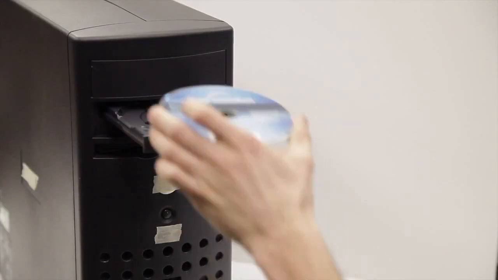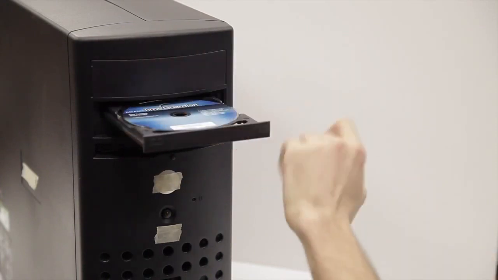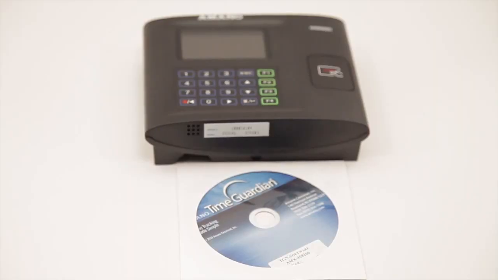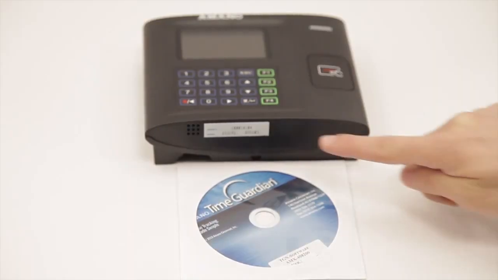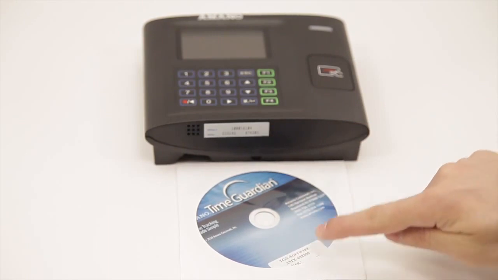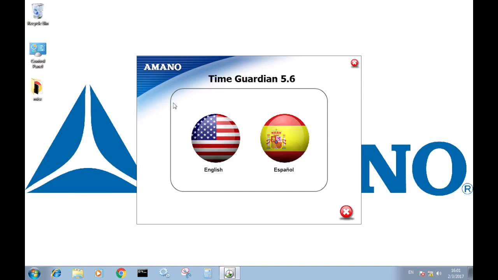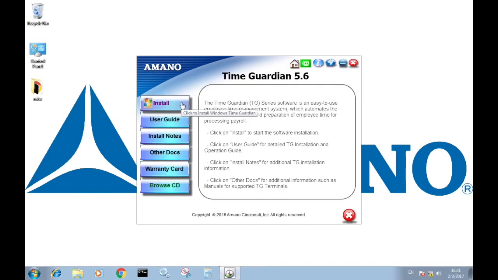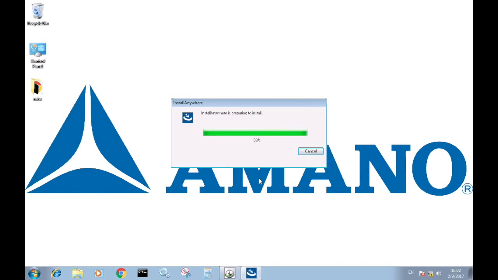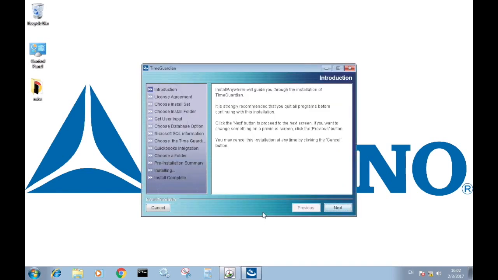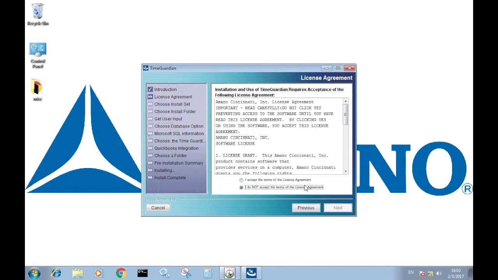Insert the Time Guardian CD in the PC for installation. Next, enter your 9-digit activation number found on your clock sticker or CD sticker. It can also be found on the box carton near the barcode. Select your language, select Install, then OK. Press Next and accept the agreement.